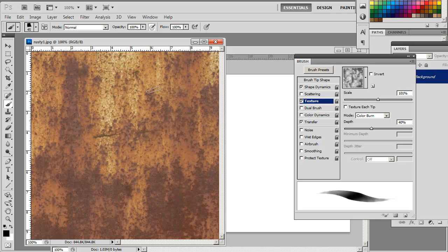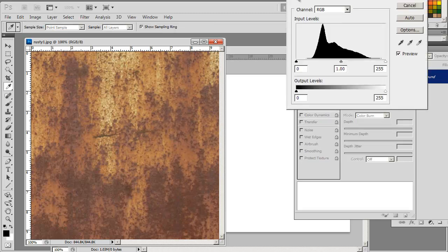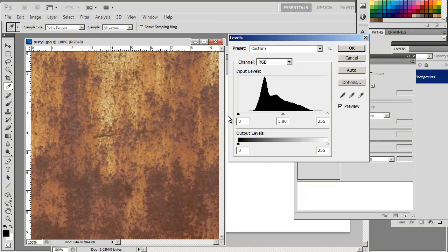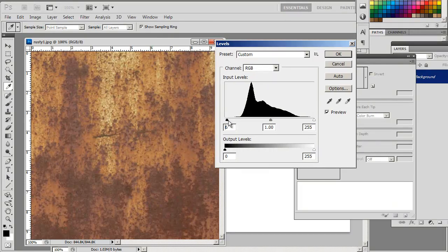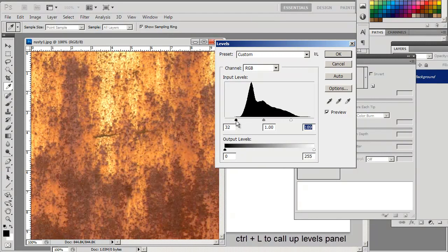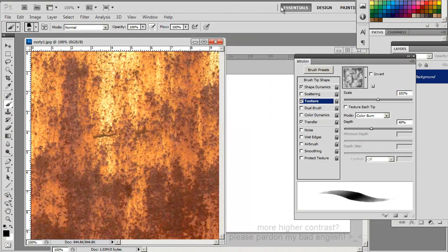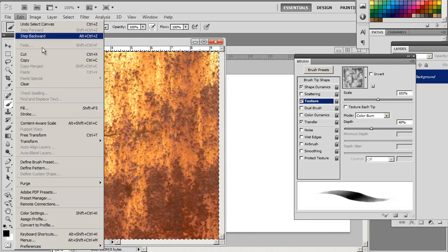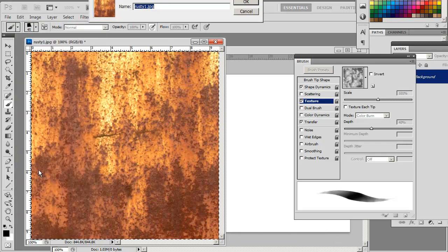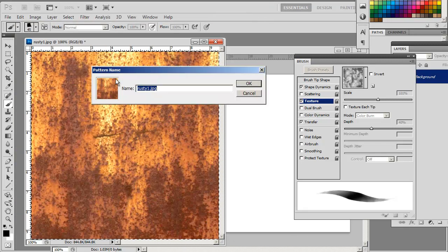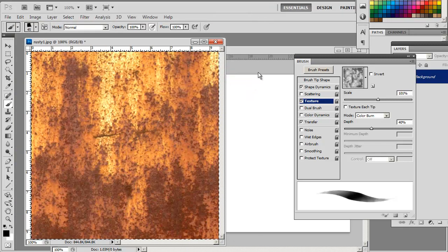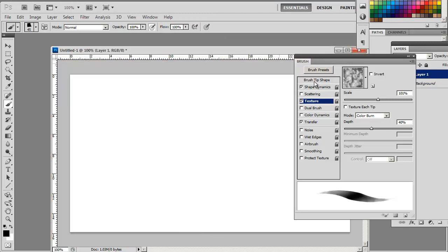So what I do is, let me just make some adjustment to it. This is levels, right? I want to make the dark darker and the light areas lighter, so it's higher contrast. Alright, okay, select this and I will go to edit. So instead of defining brush preset, I'll select define pattern. There you go. So pattern name, okay. And can close this.